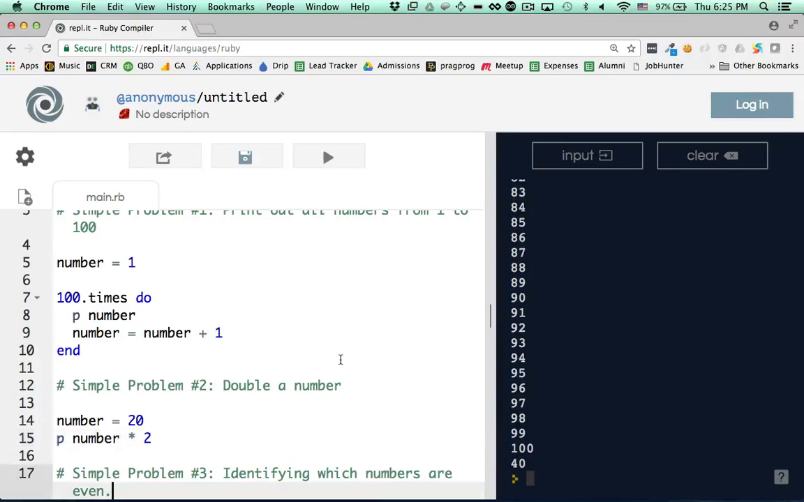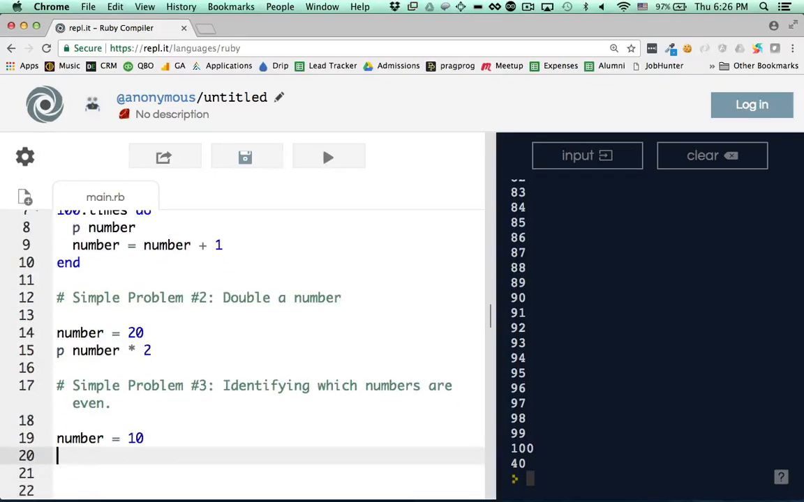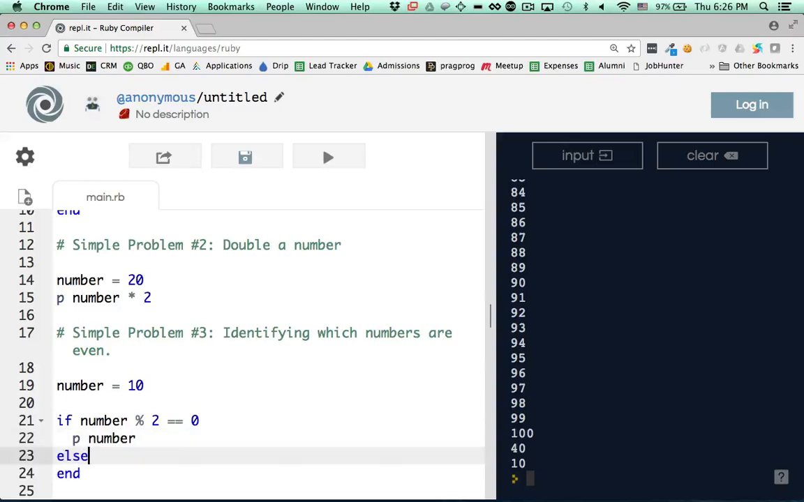Okay. Simple problem number 3, identifying which numbers are even. So number is, I don't know, 10. How do I identify if a number is even? Percent sign. Yeah, that percent sign, right? So if number, when I divide it by 2, I get a remainder of 0. That's a very fancy way of saying if the number is even. Then print, I don't know, let's print the number. And I get 10. I'll even throw an else, print 10,000. And 10,000 does not print because number is indeed even.